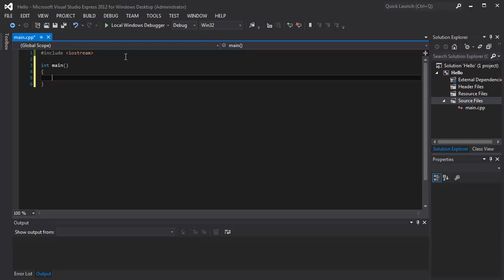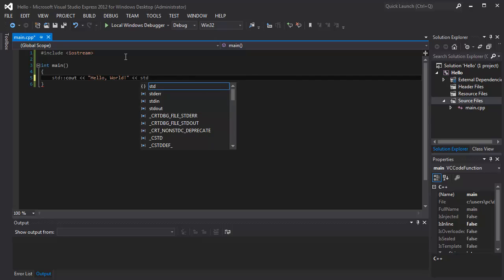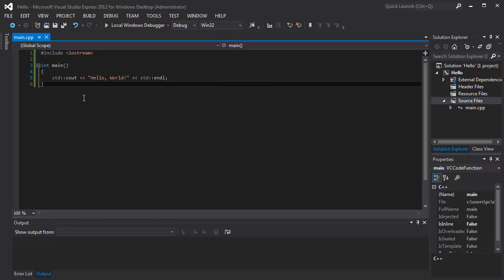open bracket, close bracket, and type std::cout space, the double angle brackets. I'm so good at these names, don't worry. Open quotation, close quotation, Hello World. And then just do two more of the quote marks. Then std::endl, and then a semicolon. The semicolon's actually important. Like I said, every single part of this is important. If you don't have exactly this, chances are it's not going to run.